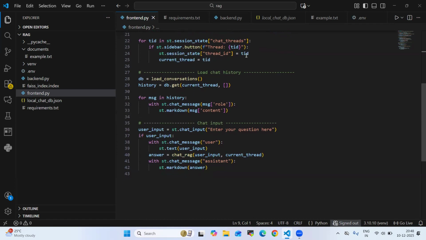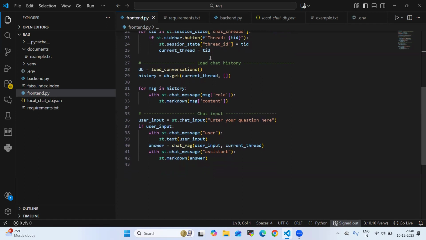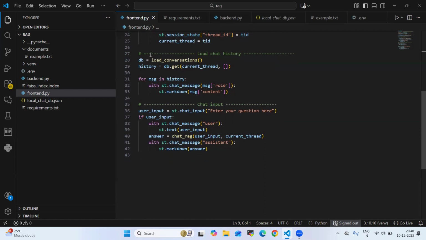And here we are giving the thread ID to this thread ID. And for current thread ID, I am giving the thread ID. And here db equals load conversations, and db dot get current thread ID, that means that will be stored into the history, means the message history. We are giving the current thread ID.